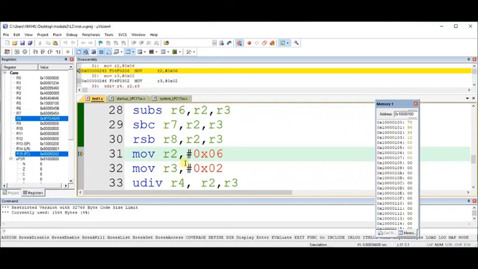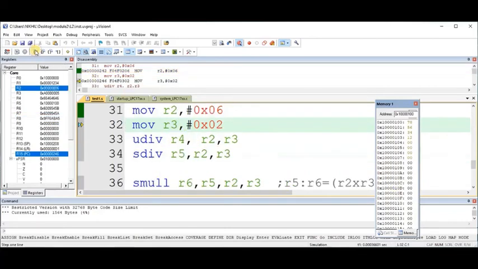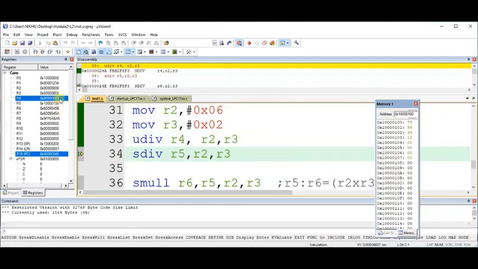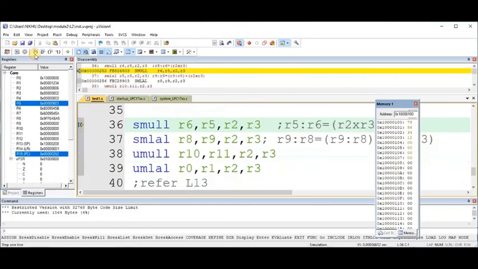And next we have the move instruction. So move instruction, you have this move R2 and R6. So unsigned division. Unsigned division means R2 divided by R3 will happen and the result will be stored in R4. So R4 we expect it to be 3, right? So it will store the remainder and the quotient. So quotient will be stored here. Then the same thing for signed division.